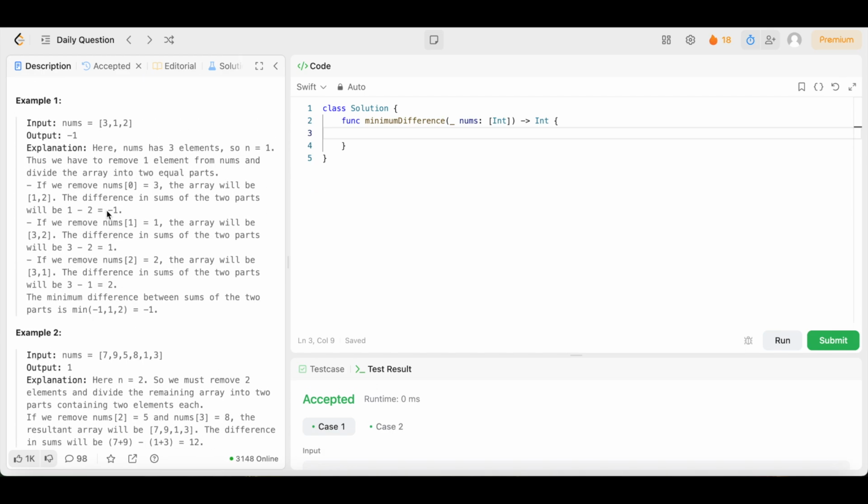And that's how we get negative 1, because this would be sum first, this would be sum second. When we subtract them from each other, we do 1 minus 2, and we get negative 1. But we're not done yet because we have to try all the possible combinations. So say we choose to remove the 1 instead of the 3. If we remove nums 1, which equals the 1, the array will be 3 and 2.